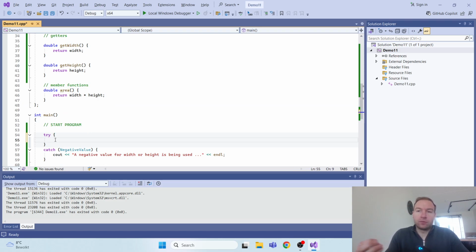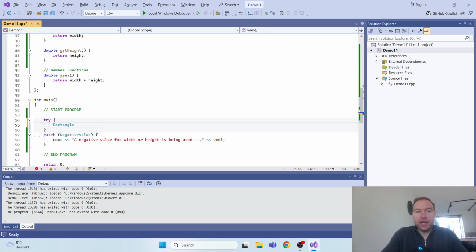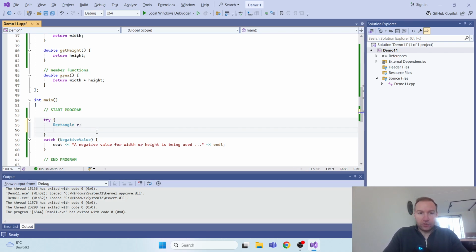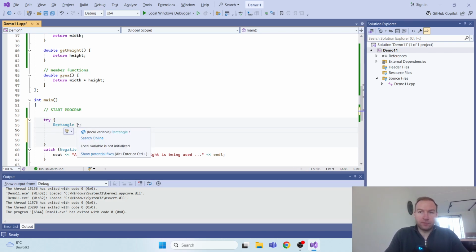So now to create a variable of data type rectangle, we can use the following syntax. So we start with the data type, which is rectangle in this case. And then the name of the variable, so for example R. So R is here the variable name, and the data type of this variable is rectangle. So in this variable we can store the width and the height of the rectangle. And to store the width and the height of the rectangle, we use the setters of this class.